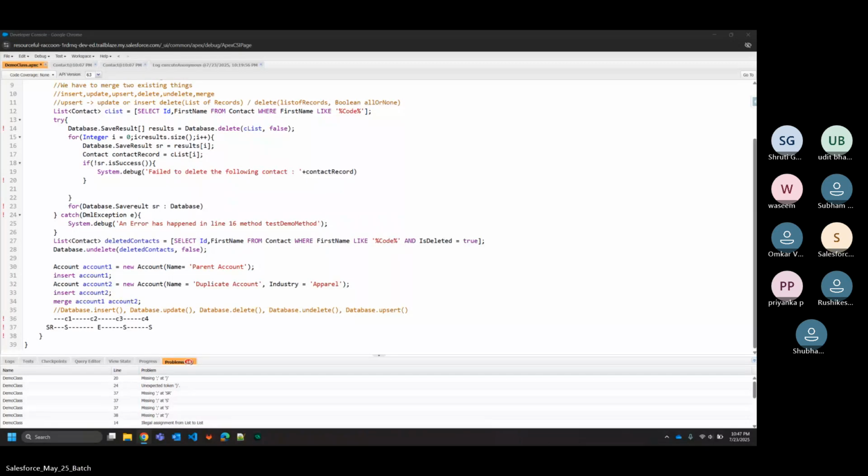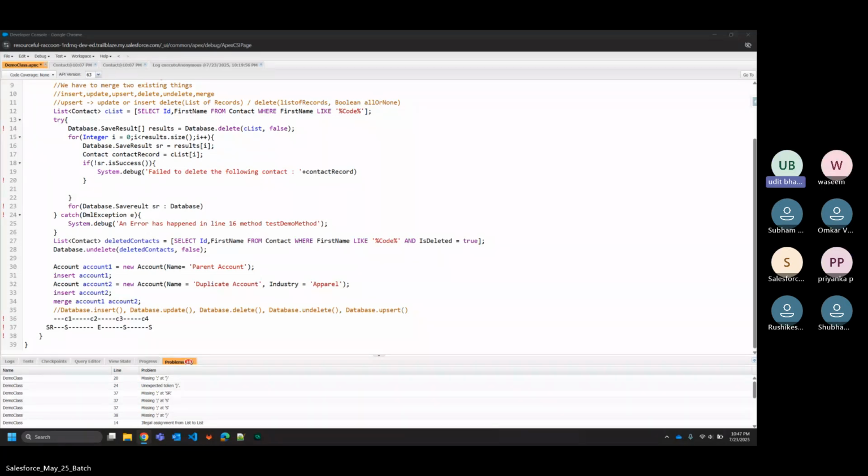ओके, नॉट ओके सर, मेरे को समझ नहीं आया. If you could just explain this database dot save result wala again. I understood कि database dot delete, it's database dot delete C list false. This function is returning something that is of the type database dot save result. राइट, उसका ऑब्जेक्ट बना के we are iterating over it, बट मुझको ये नहीं समझ आ रहा कि database dot save result जो है what kind of data is it storing?